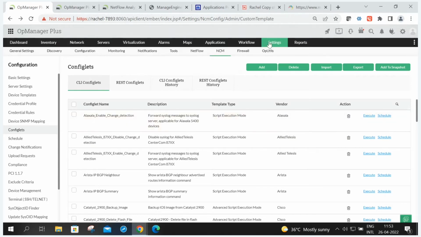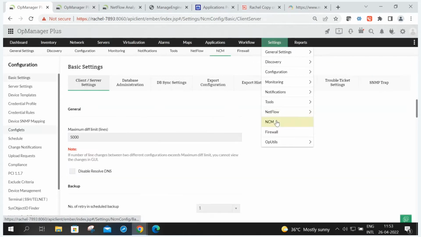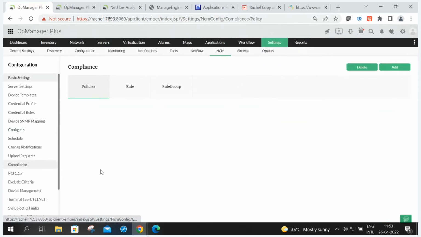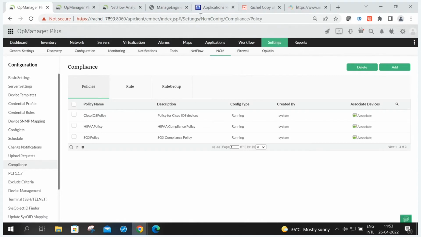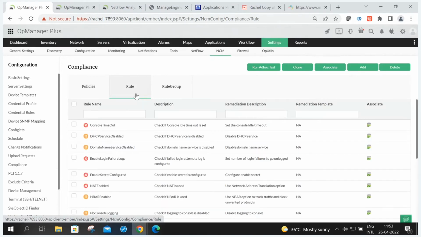So let's go to Settings, NCM, Compliance tab. The advantage of this feature is that you can create a rule and then club it together with others to make a rule group. Multiple such rule groups can be clubbed together to make a policy.